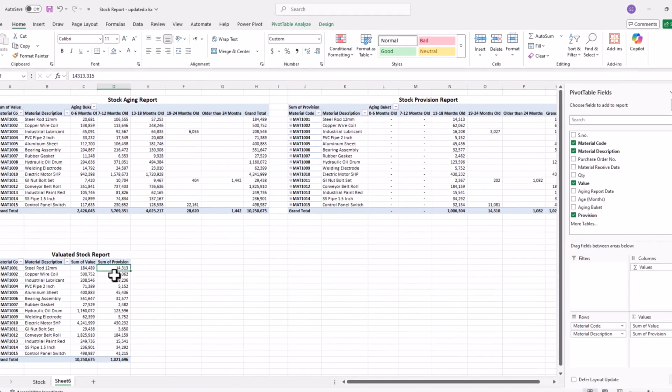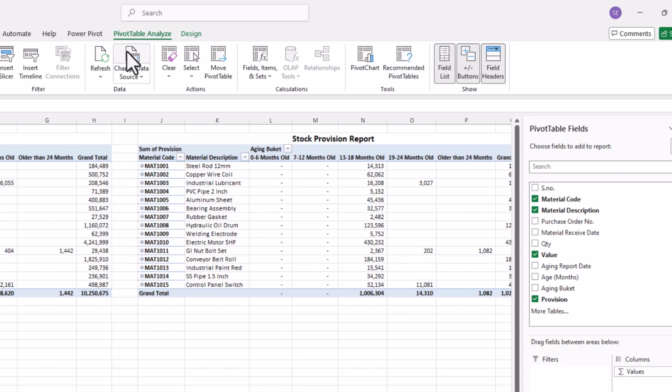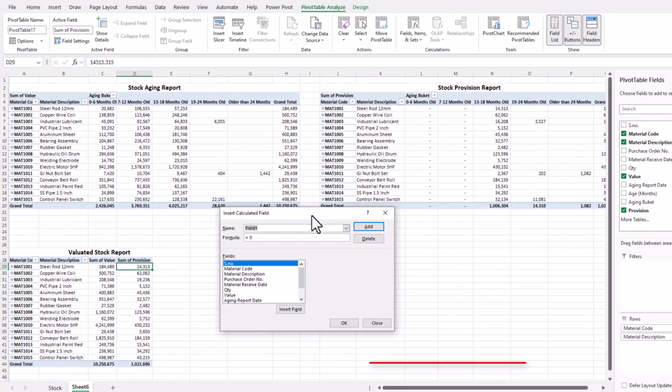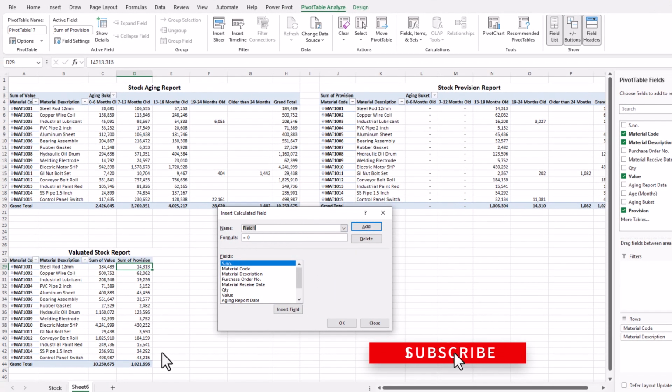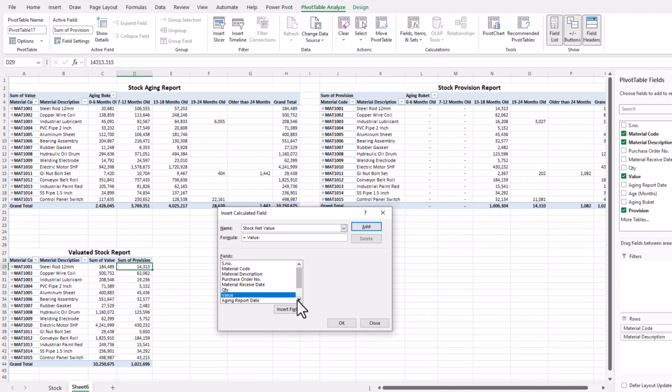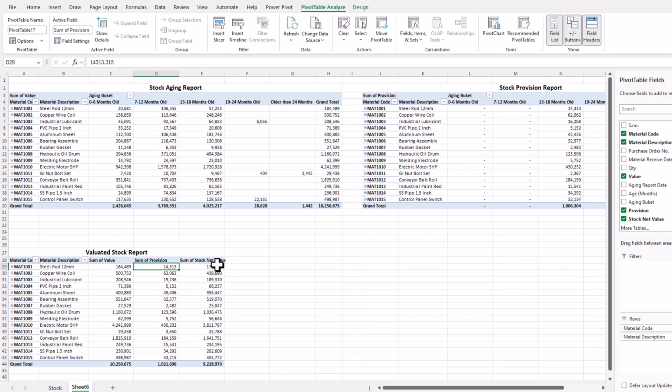For that, we simply need to go to the PivotTable Analyze tab. We will click on Fields, Items and Sets, then Calculated Field. With the help of this window, we will create a new customized field. We will name this new field Stock Net Value. The formula would be obvious: total value minus provision. I will select the provision. This is the formula, and this is the name. I will click OK, and instantly we have a customized field, the stock net value, that is total value minus stock provision.